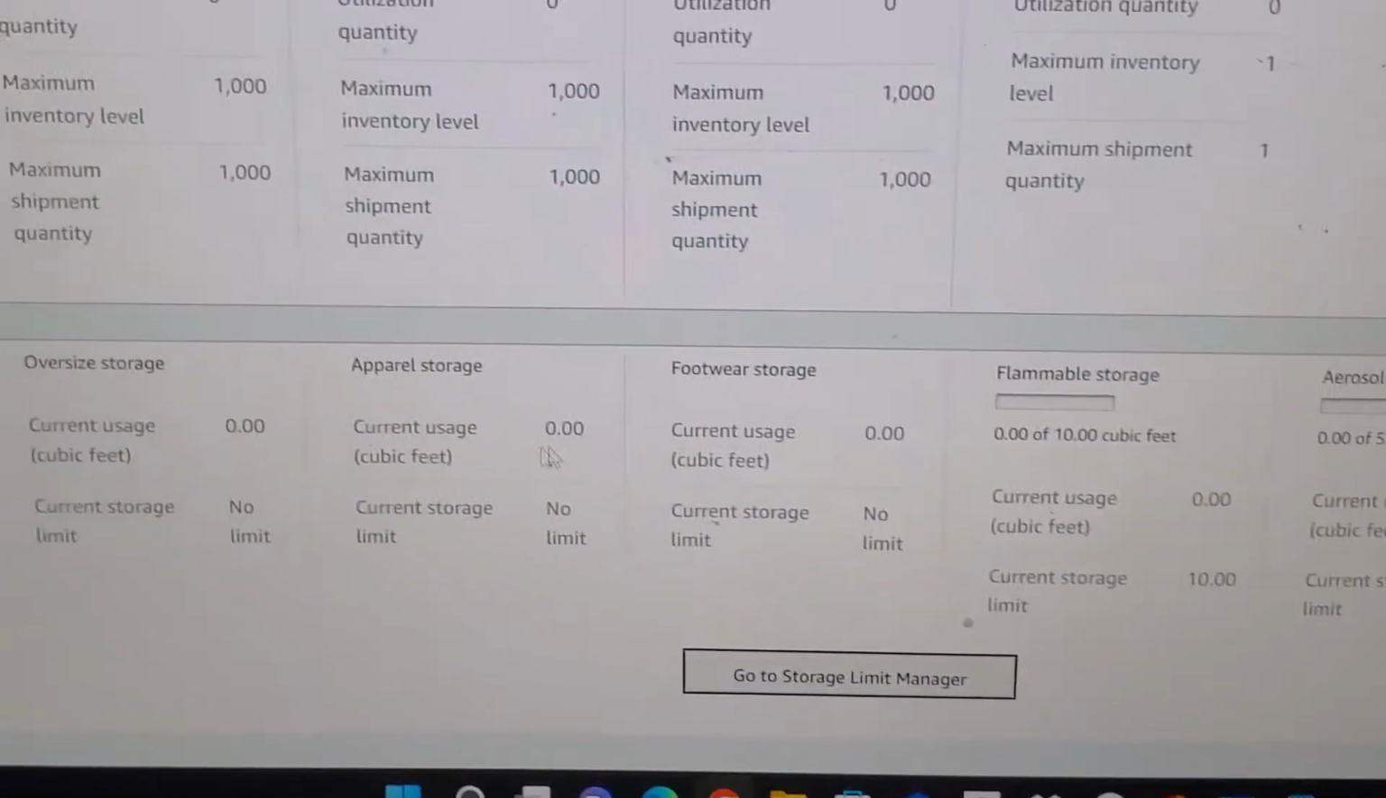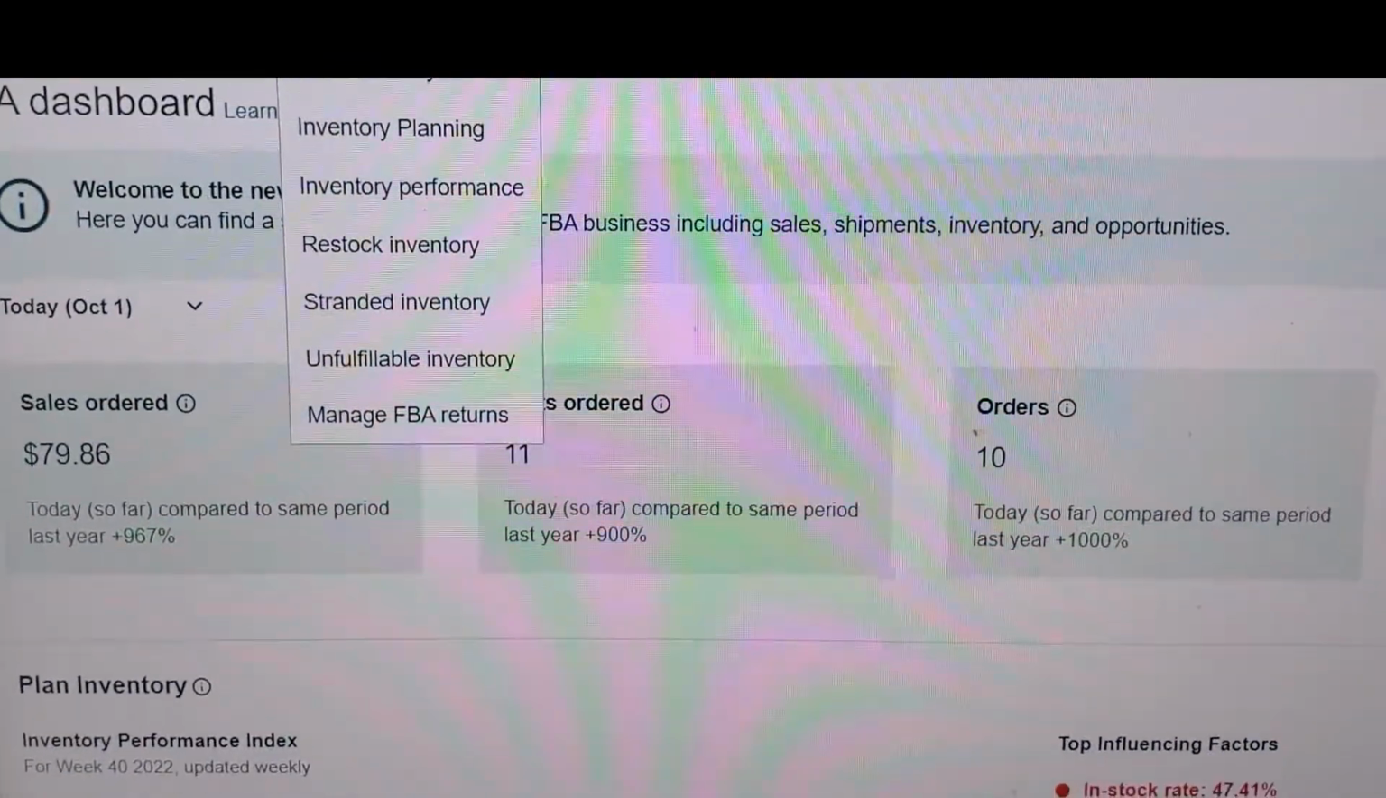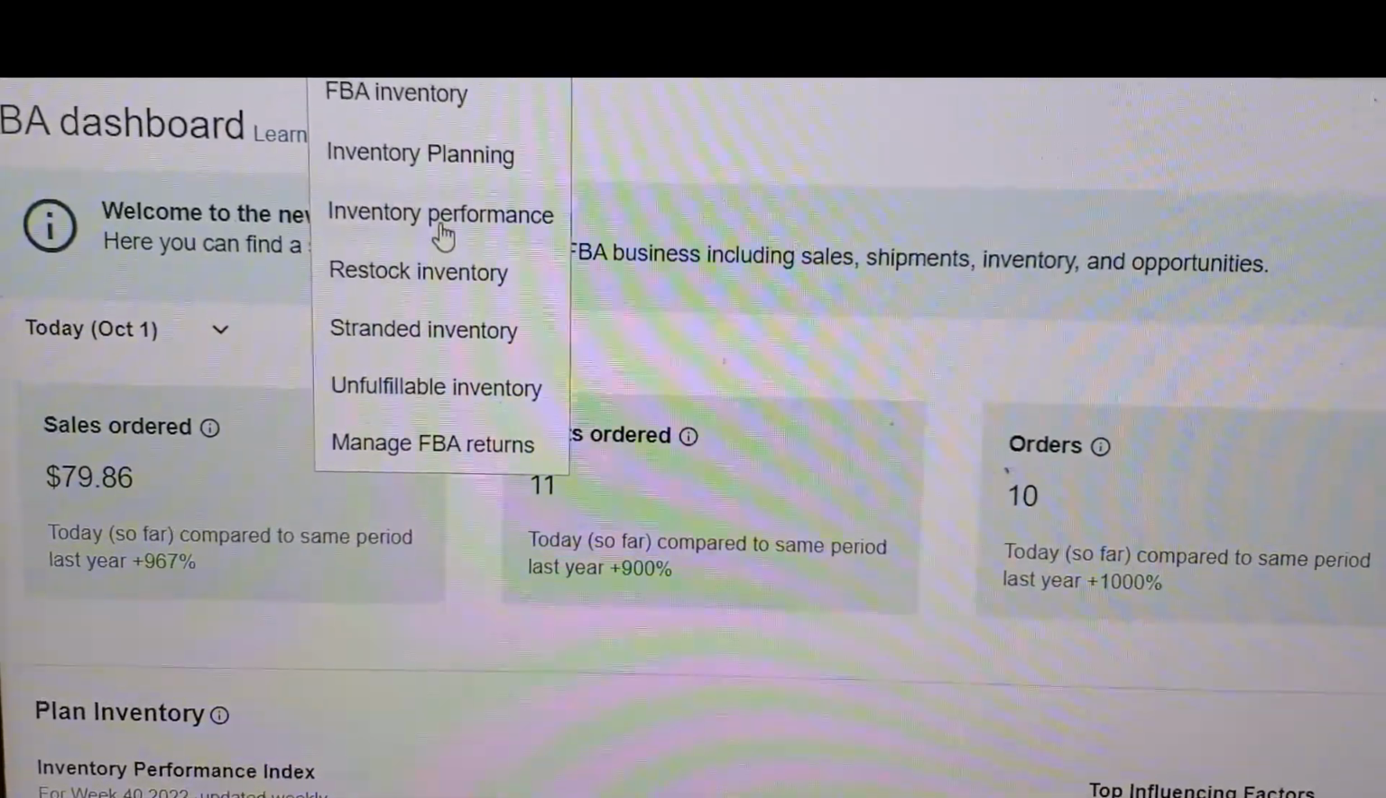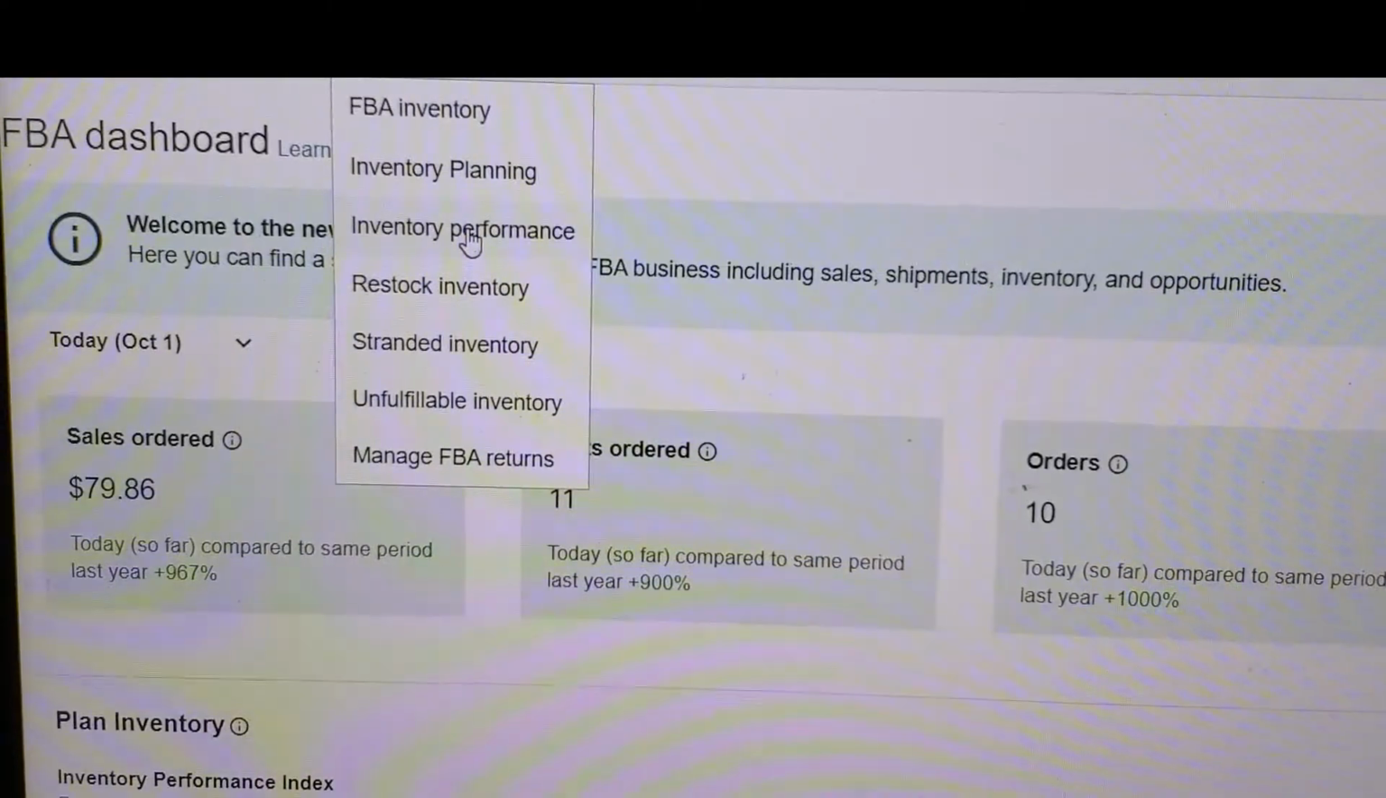flammables in their facilities. Now, something else you're going to want to do is, if you're sending things into Amazon, one of the things you're going to want to check is your inventory performance.